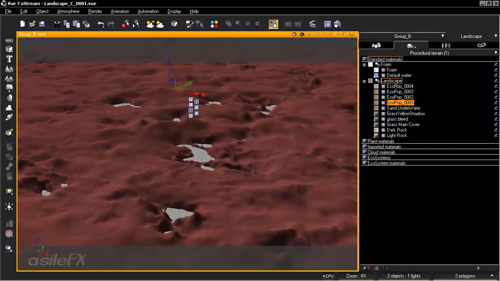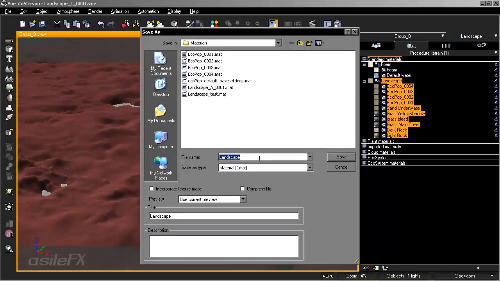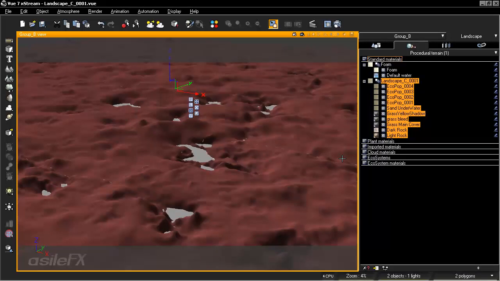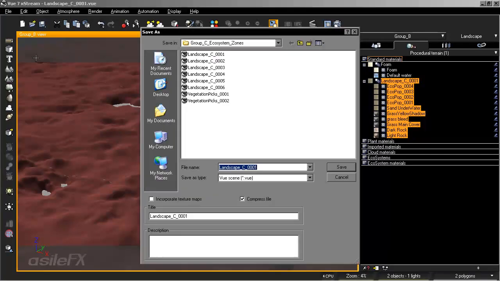And if we want to save out the entire material and just load that in, we can select the entire landscape material and save it. And I'm going to call this C001. So now we can see that showing up as the new name. And I'm also going to save the scene.